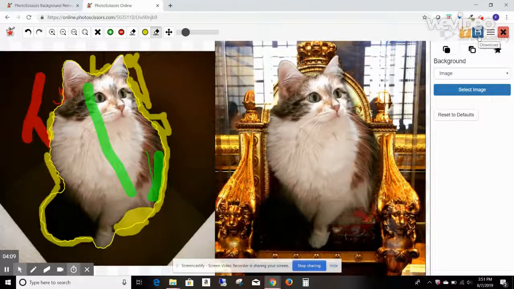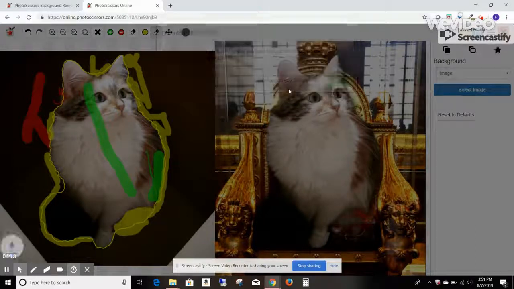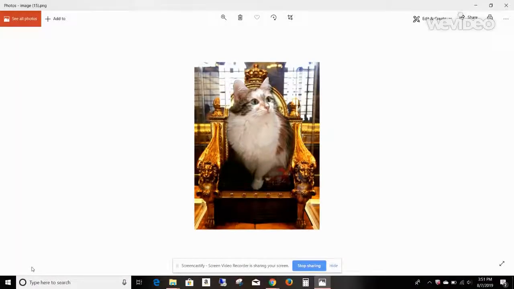You can't rename it in here, but click to download. It'll again ask you to buy it and limit you to low res, but we're just doing this for fun, so the free version will do so nicely. And there you have it. Here's your cute version of the lovely Princess Shelley on her throne.